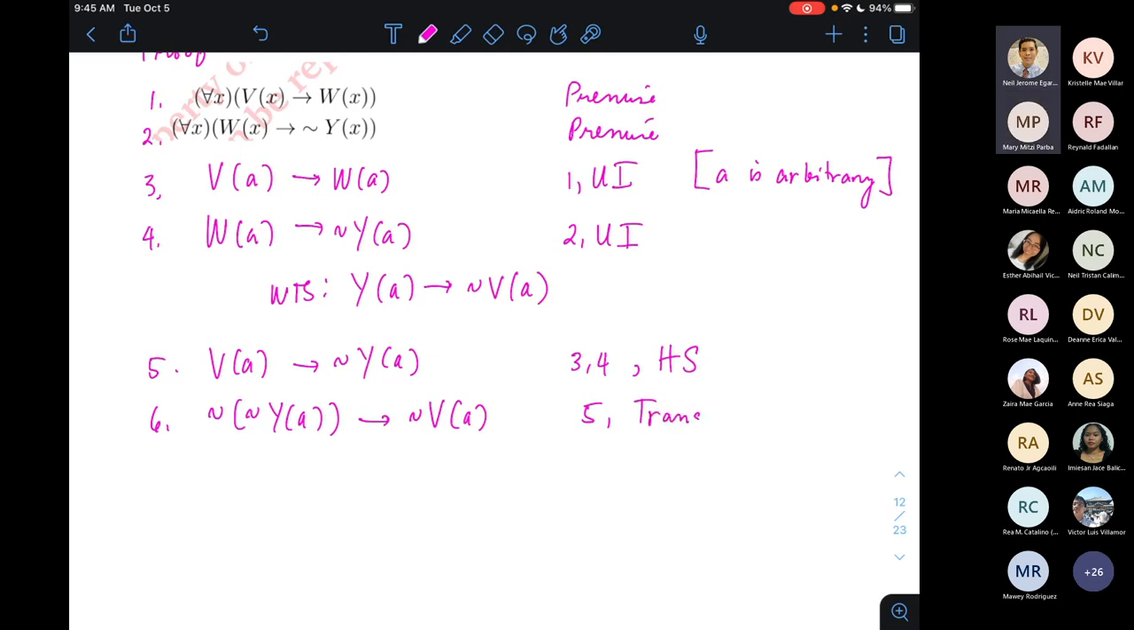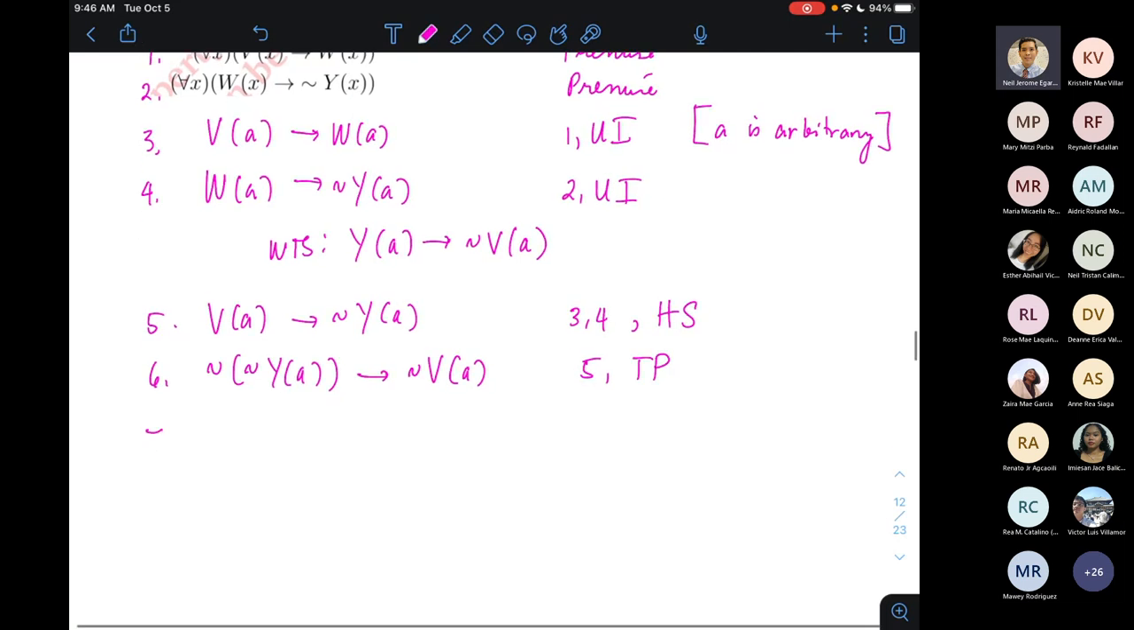Sige, gawin natin transposition. Okay. So pag hindi sure, i-write out na lang natin. So transposition, I guess it's TP. Okay, thank you, Kiefer. So that's TP daw. Okay, TP. Alright. So, I think kung ako lang yung gagawa ng proof, ididiretso ko na yung line 6 ay Y of A implying not V of A via TP.